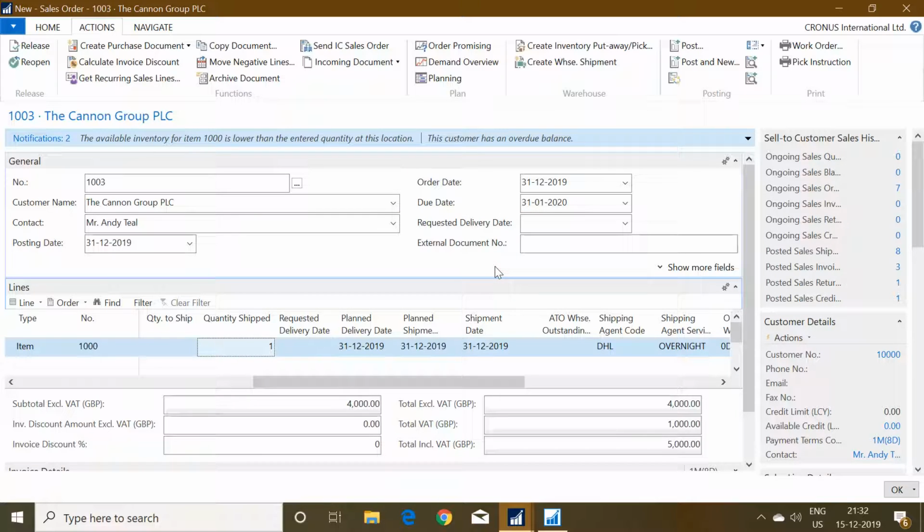Okay, so this is how the drop shipment feature or function works, and this is the best function or feature when there is a condition or situation like this, where we don't want to keep that item in our own inventory.